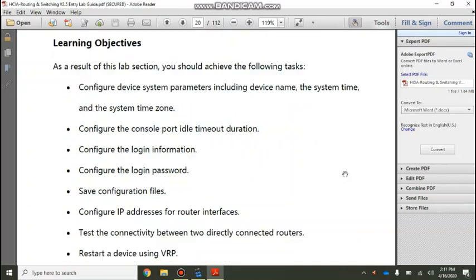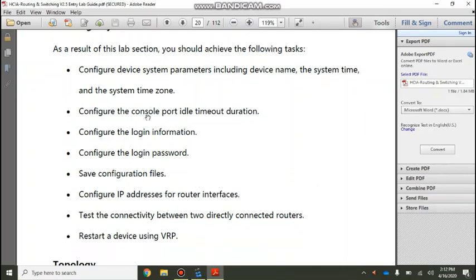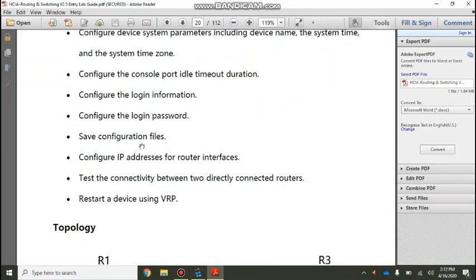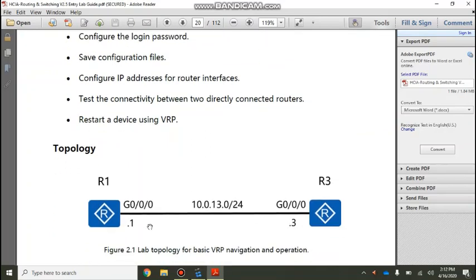The learning objective of this module, you can see here, is that we will define the device name and system time, configure the console port, idle timeout duration, configure the login information and the login password. We will save the configuration, then we'll also configure the IP address of the router and test the connectivity between two connected routers. There is the diagram of the topology.